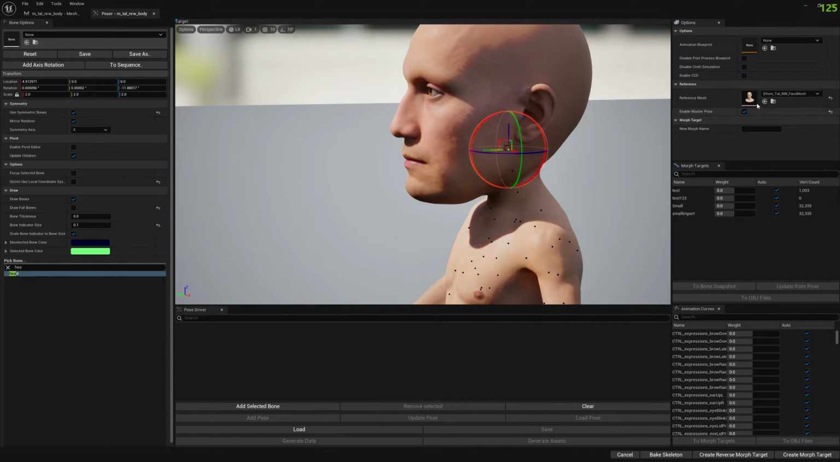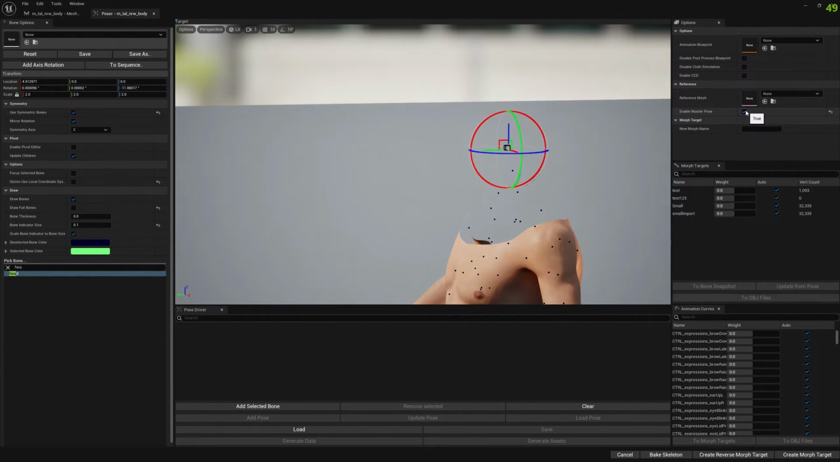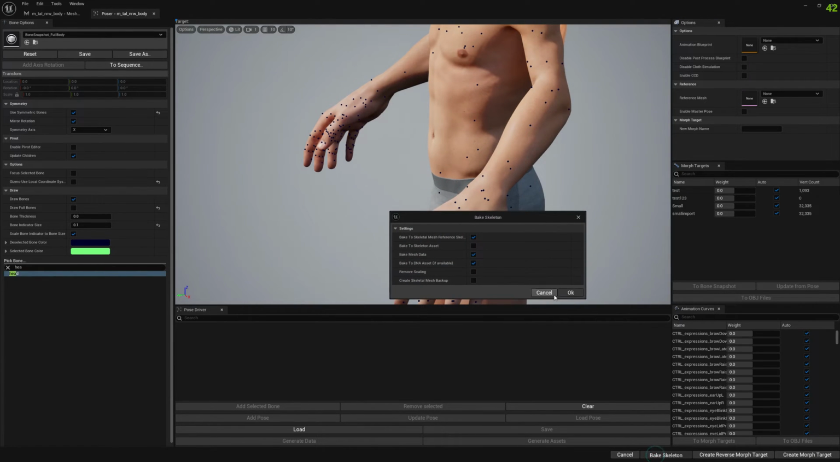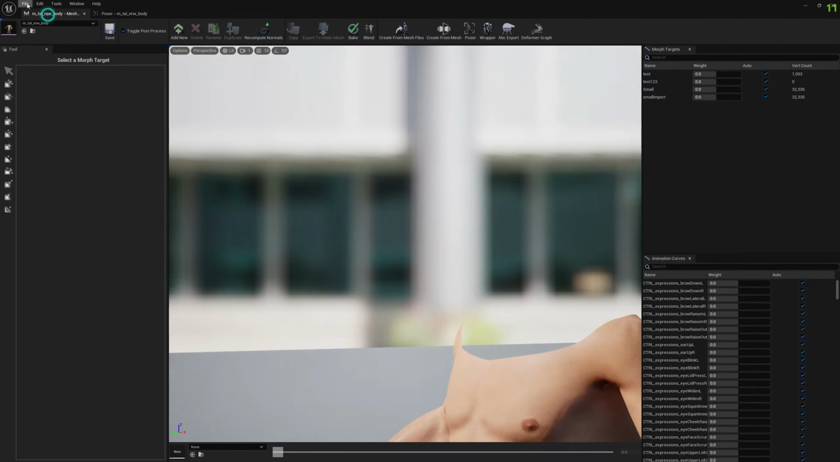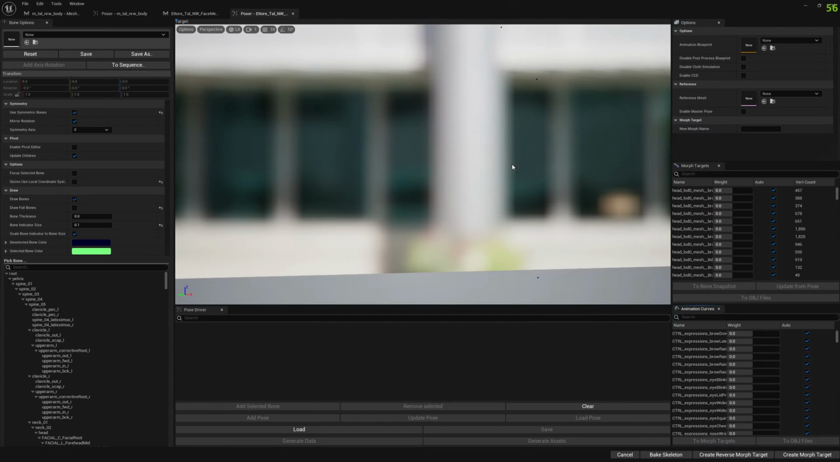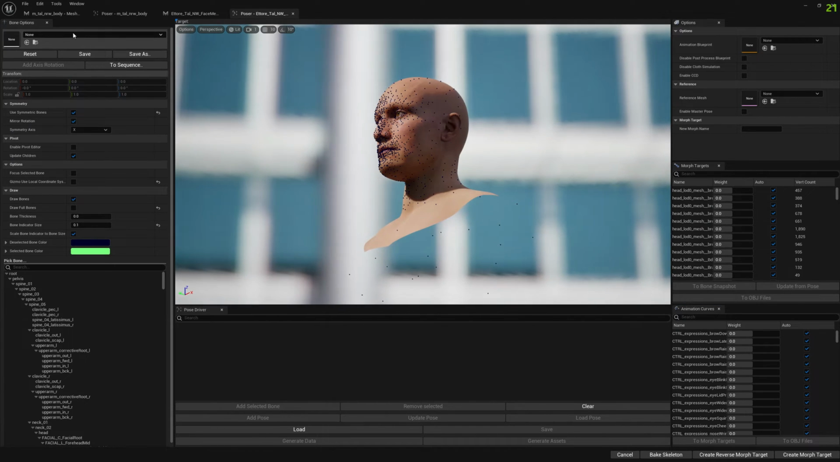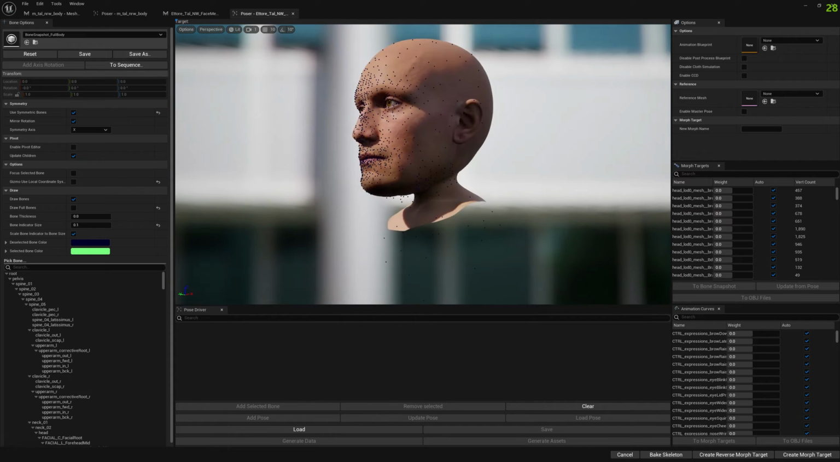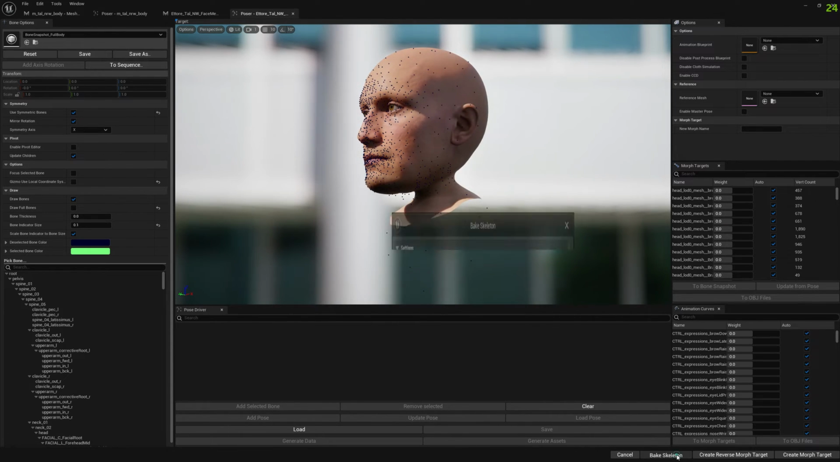Now that we have our bone snapshot in place, we can remove the reference mesh and disable master pose, and we can load our full body and just bake it. We will do the same by opening another mesh morpher window and open the head mesh, go to poser, select our full body bone snapshot and bake.